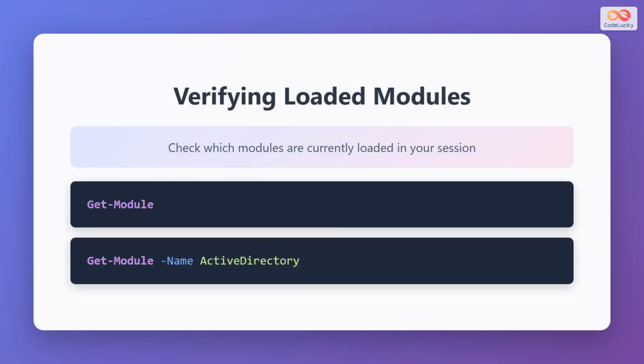After importing modules, it's important to verify they're actually loaded. You can use the Get-Module cmdlet to check which modules are currently loaded in your session. Running Get-Module by itself shows all loaded modules. If you want to check for a specific module, use Get-Module -Name followed by the module name, such as Get-Module -Name ActiveDirectory. This confirmation step helps ensure your environment is configured correctly before you start using module commands.